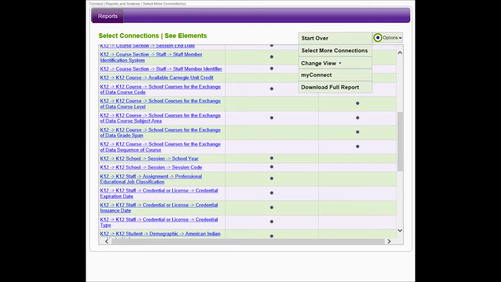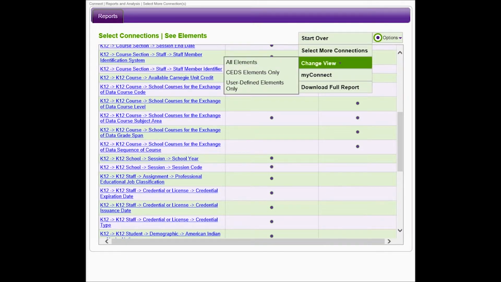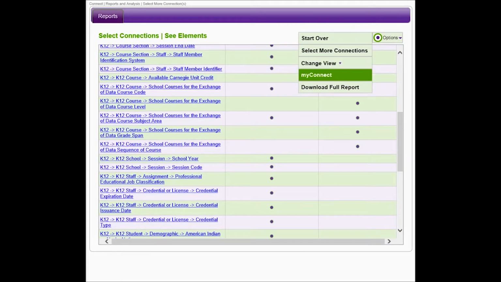An Options button appears in the top right of the screen. You can start over, which takes you back to the report screen. You can select more connections, which takes you back to Step 1 of this report, with all your previously selected connections remaining selected. You can change the view to see all elements, see only CEDS elements, or see only user-defined elements. You can apply MyConnect to this list of connections, and you can download this report. Note that when you download the report, it will download the information based on your current view.